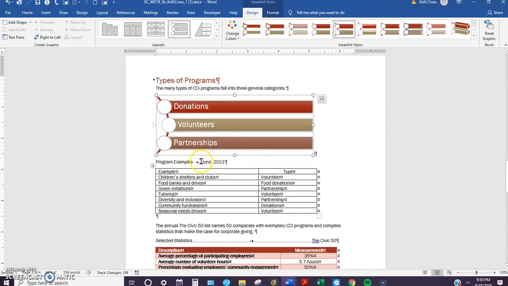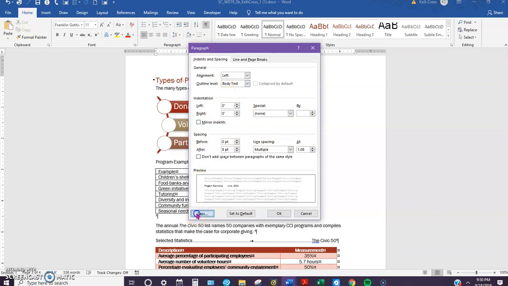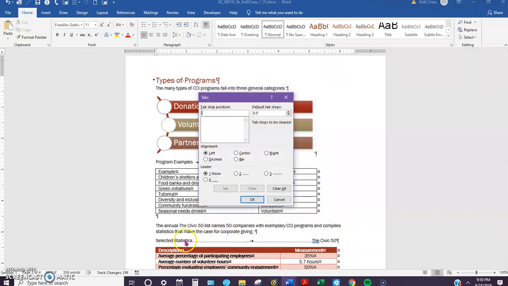So down here where we have Program Examples, we're going to go into our Paragraph and Tabs, and we're going to put a dot leader in here. If you look down below where it says Selected Statistics, there's a dot leader that goes from the text on the left to the right aligned text on the right. So we're going to set a tab stop at 5.25, and that's going to be a right aligned tab, and we're going to tell it we want it to be a dot leader. So we're going to click on this style, dot leader, to match the one that's down below in the document. So we're going to click on dot leader, and we're going to click on Set and OK.